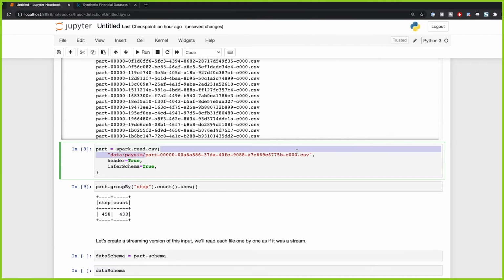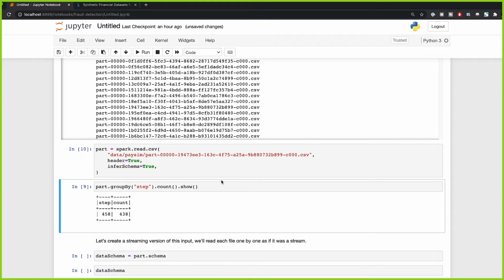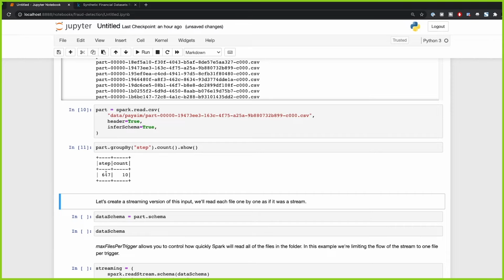If we would check another one, let's just check this one. If we run this, and again, we can see that at this step, we only had 10 transactions. So by this example, we can see practically how Spark streaming works.